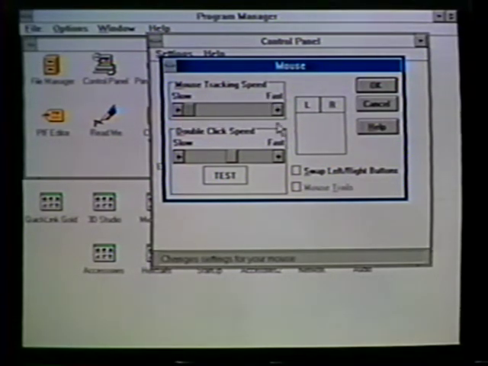If you have difficulty double-clicking with your mouse, try adjusting the double-click speed. Move the pointer into the test box. Now double-click the mouse. If the test button changes color, the double-click was successful. If the double-click was not successful, try slowing down the double-click speed. You can perform this test repeatedly.